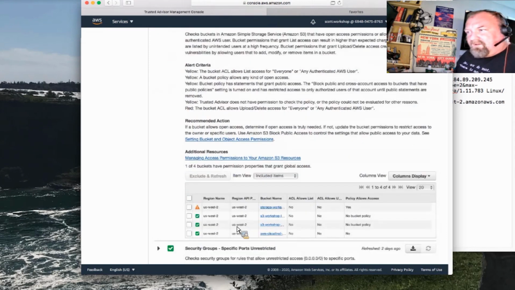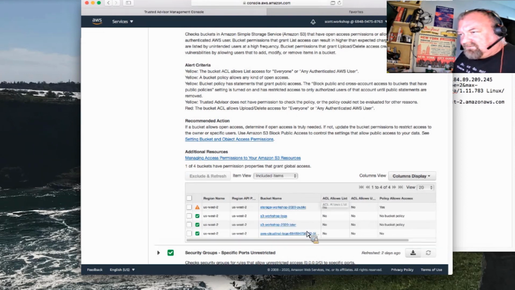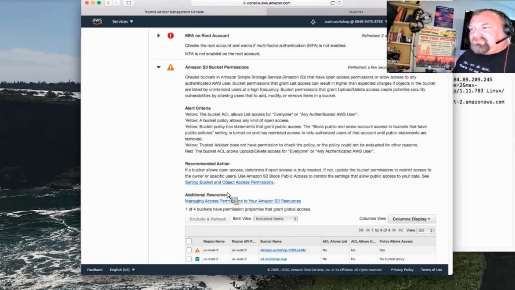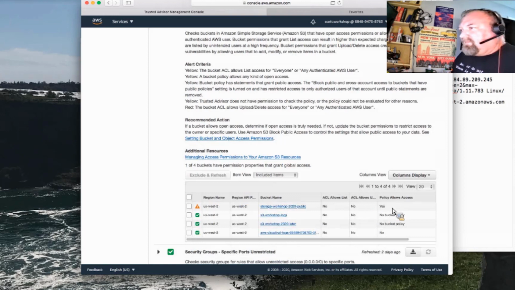So you'll see that of my four buckets, it's identifying the fact that this is our storage workshop bucket, the one that we're using for most of the demos. It actually has that, once again, access that we would recommend and would not recommend. And so here it tells me where the access is, and it can actually do these scans, just like we said, and actually send out results.